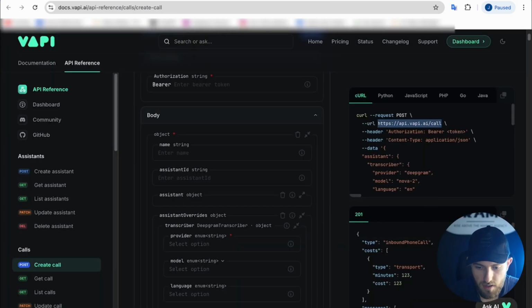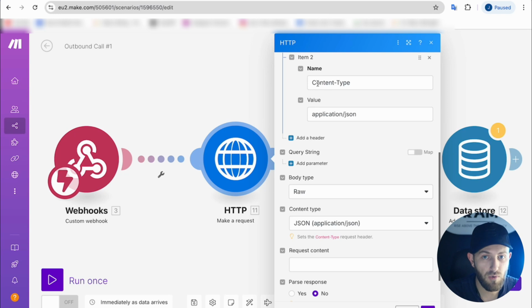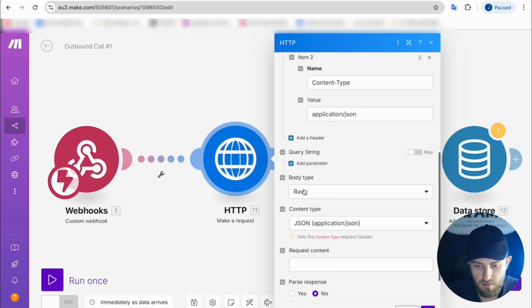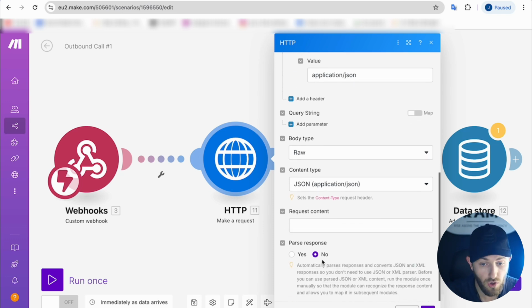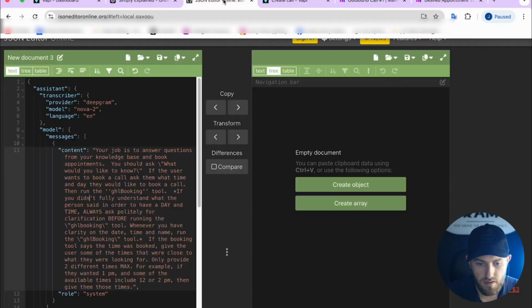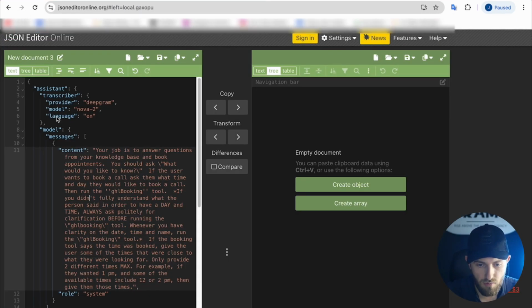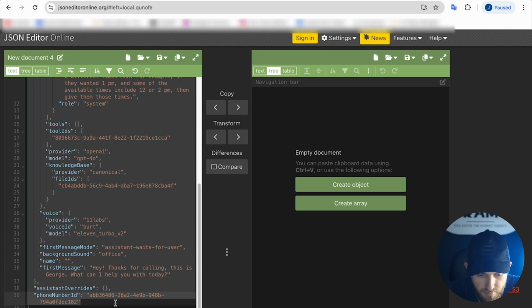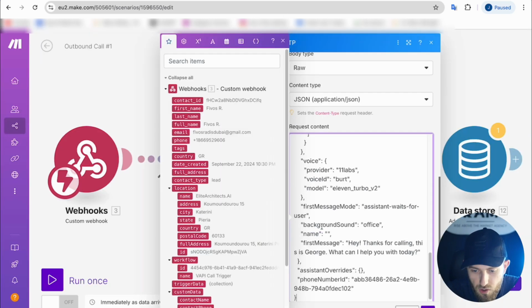Then the second one is content type, and then the value is application/JSON. So this is exactly what we have over here. We have content type and then application/JSON. Body type is going to be raw. Content type is going to be JSON, and then the request content is going to be the JSON that we have over here. Okay, so basically you take your whole JSON structure, you copy this, you go to Make, and you paste it here.